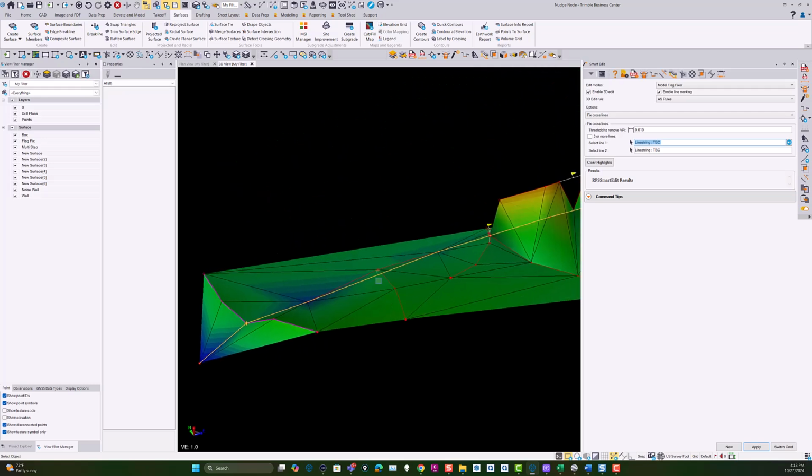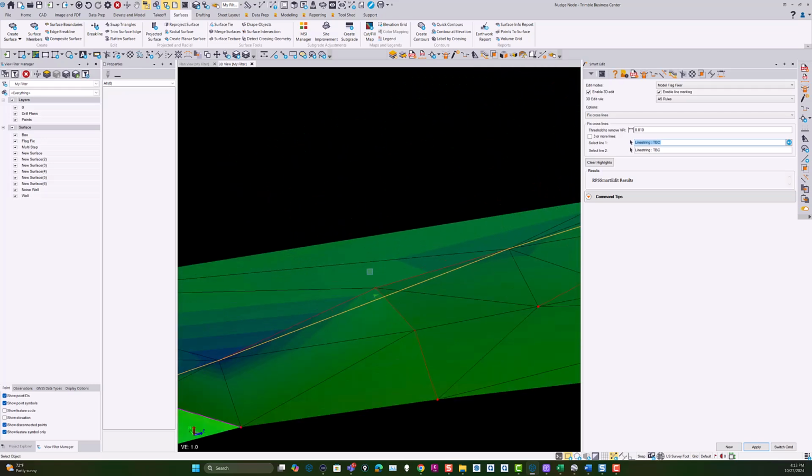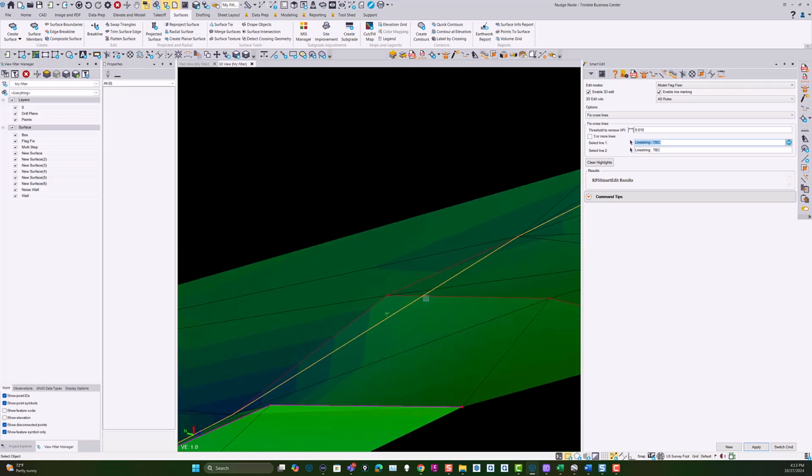The next one is kind of a similar deal. We've got two lines. This line over here is sitting high compared to this one. We probably want that sloping down to tie into this line. That could be like a driveway or two center lines that are coming together. So let's just do the same thing again. So we pick line 1 and we pick line 2.